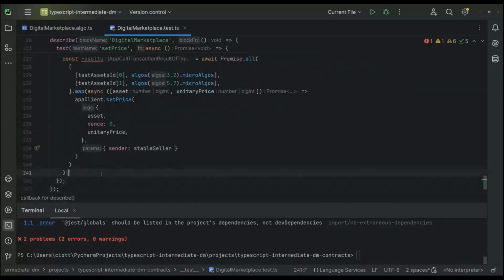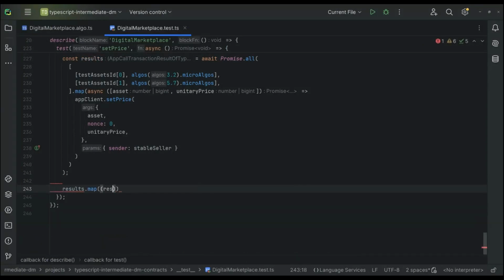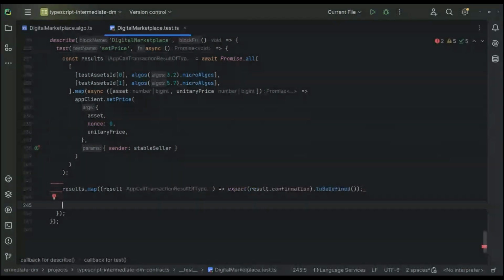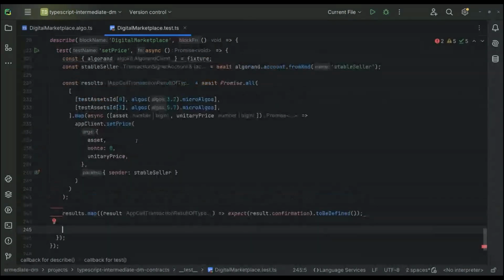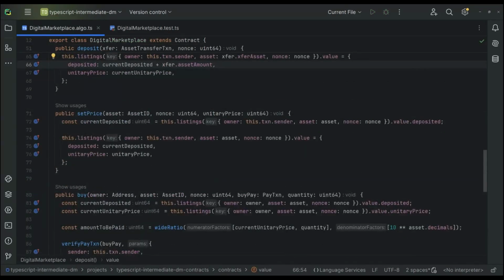Okay, again, we want to verify that all the results, all the calls executed successfully, and then we want to actually measure the effects of this method. And we're going to read the content of the box once again, because we expect the box content to have changed. If we see the set price, we are changing the content of the box.